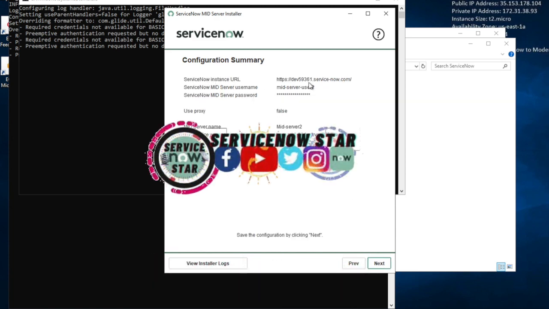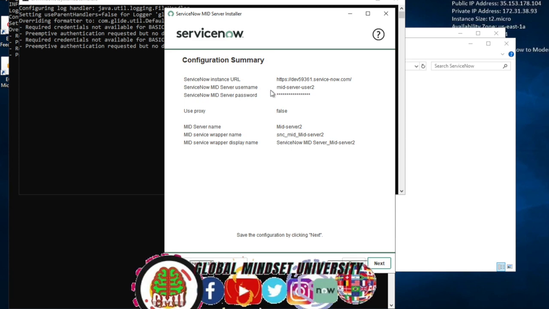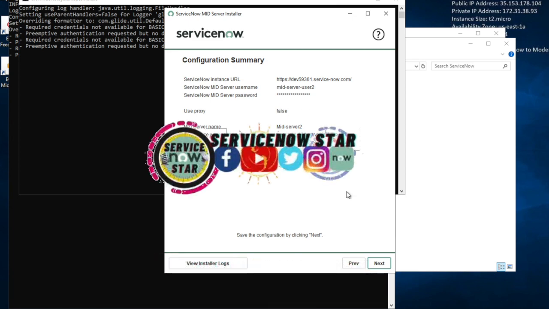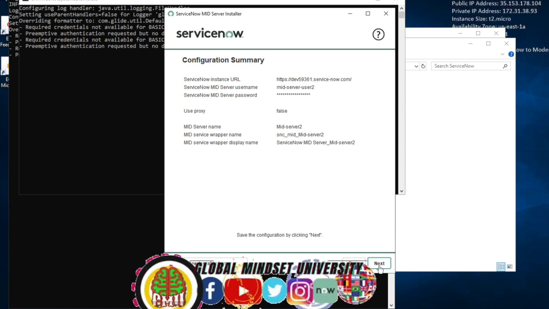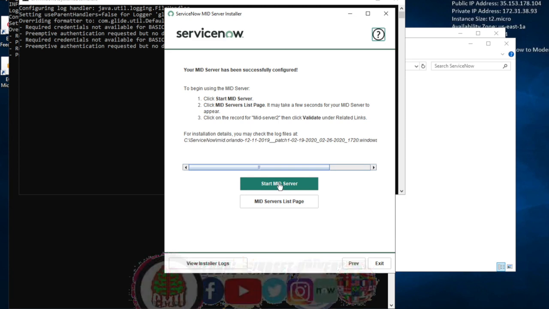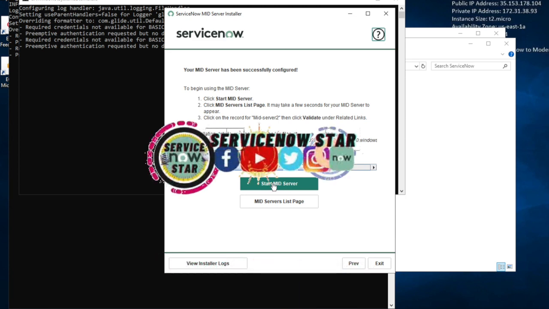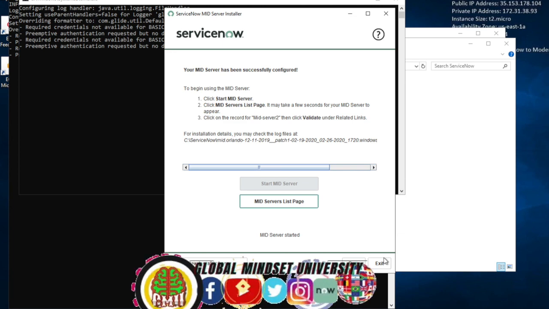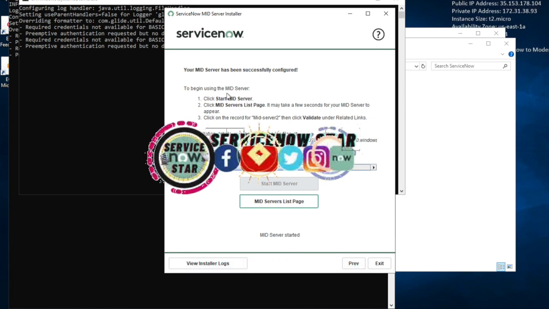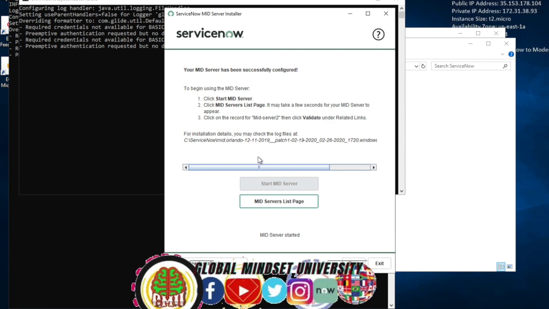Now we have the ServiceNow instance right there. The instance mid server user is going to be mid server user 2 as a credential. User proxy, we haven't applied a user proxy, that's why it says false. Save the configuration by clicking next. When you click next, it will save. Then this might take again a couple of minutes, but we need to start the mid server, right? We need to start the mid server here. Your mid server has been successfully configured. To begin using the mid server, click start mid server. That's what we click here.